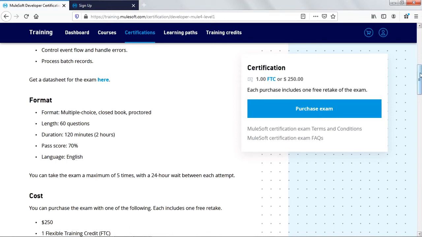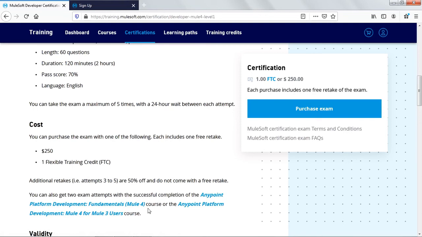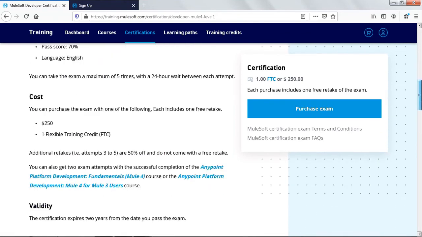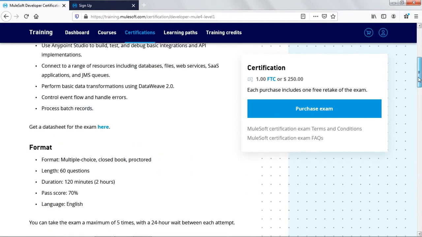And as I said, with this training completion, you get 2 free attempts. And if you are not able to pass even after 2 free attempts, then the next 3 attempts come with 50% of the cost, which is $125. But I'm sure you won't need these additional efforts, and you will definitely be able to pass the exam in the first 2 attempts itself if you are covering that particular training course seriously. And the validity of this training is 2 years.